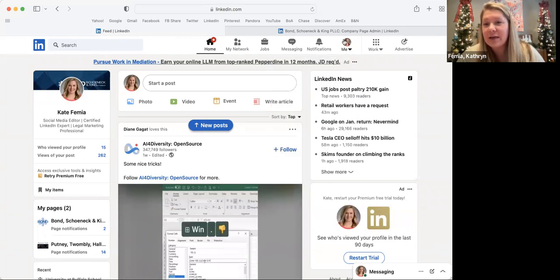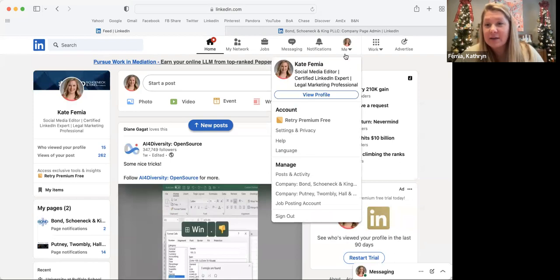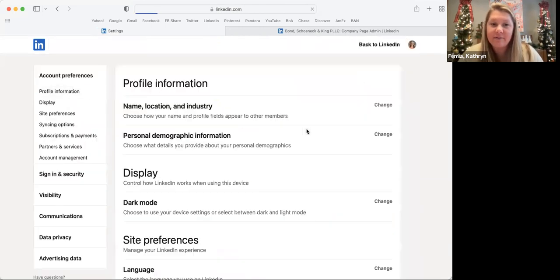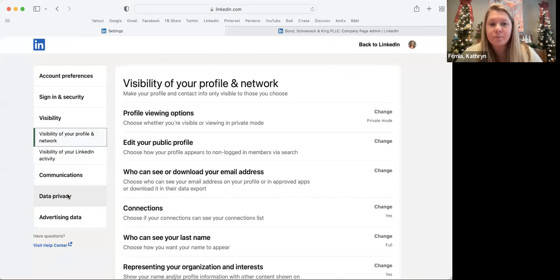So you can get to this by clicking on your face in the upper right-hand corner where it says Me, Settings and Privacy. This is where you can update all of your settings information. I'm not going to go too deep into privacy settings, but this is where all of that information lives. If you want to update your email, if you want to update anything else, it all happens on this page. The first thing I'm going to talk about though is the visibility here.